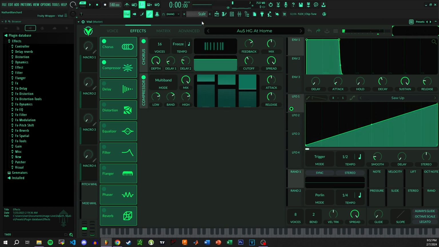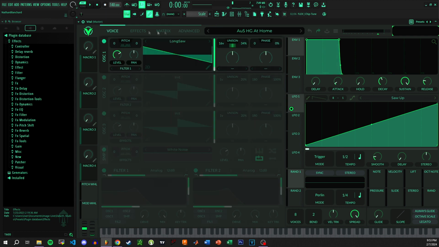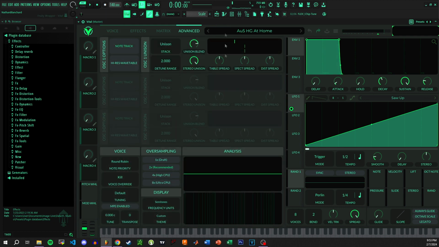I'm just using chorus to give it some width more than anything else. And now we get to play with the unison settings to try to get some phase cancellation happening. We're looking for watery textures, right? So let me go, and I can't use table spread because there's nothing on the table here.